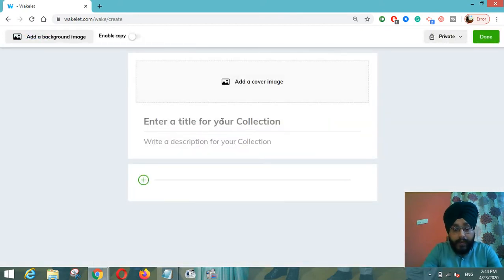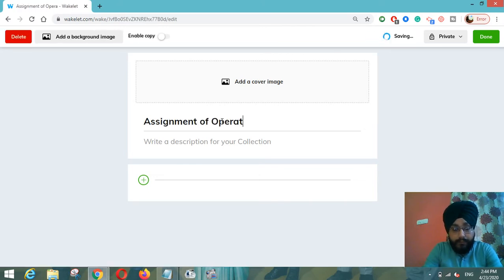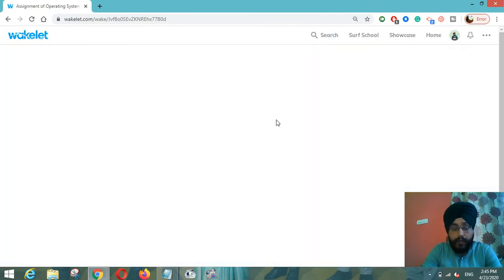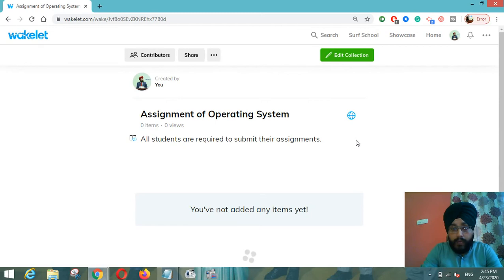You can name it something like assignment of operating system. You can write a description like all students are required to submit their assignments, right? So you will keep it as public and click on the done button. So your collection is ready.